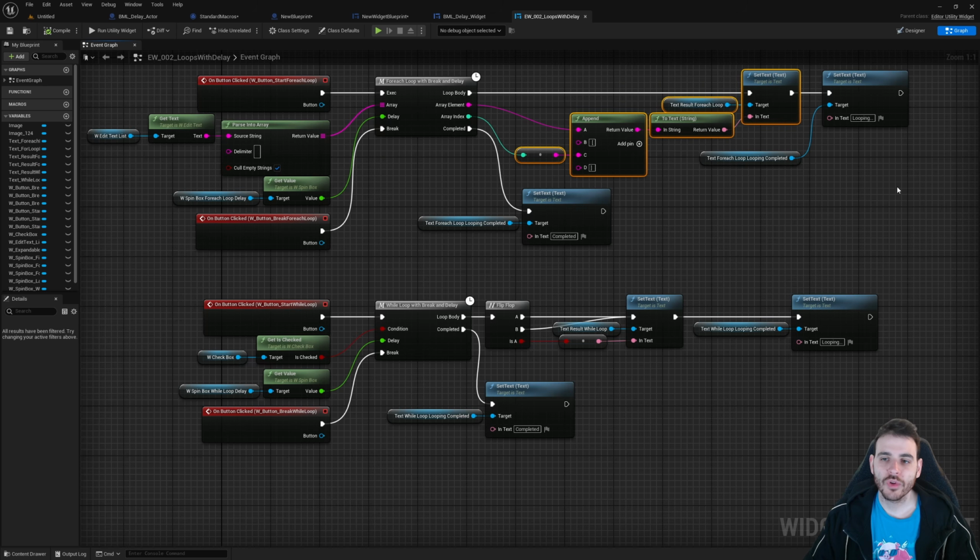For the loop body, I'm doing pretty much the same thing. I'm updating my text in my user interface, writing both the array element and the array index. That way we can see everything that's happening with the for each loop. And then I'm also going to write looping and completed, depending on whether the for each loop is looping or completed.